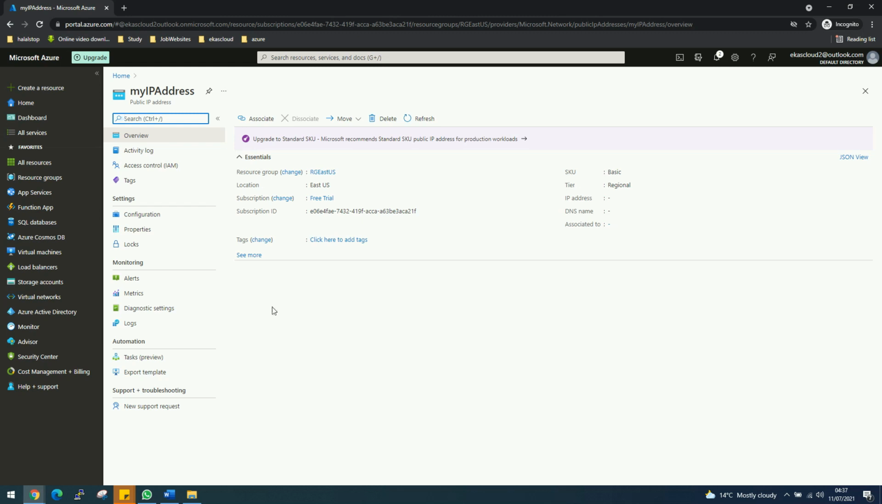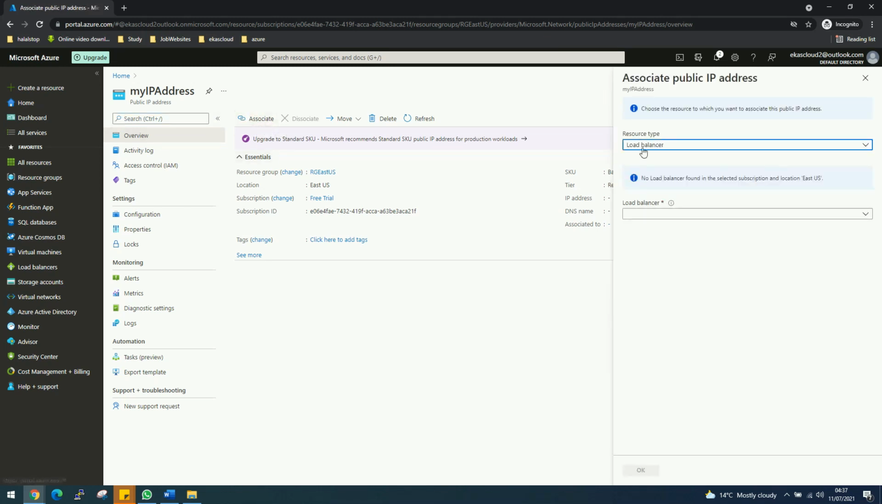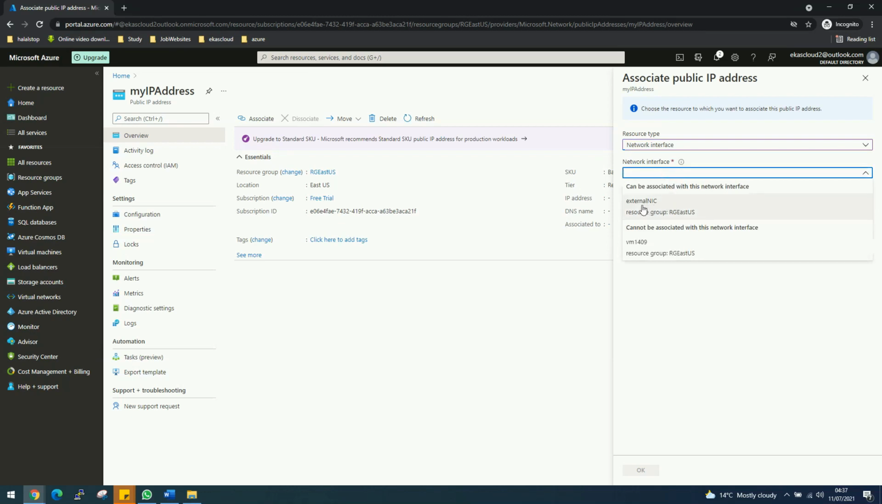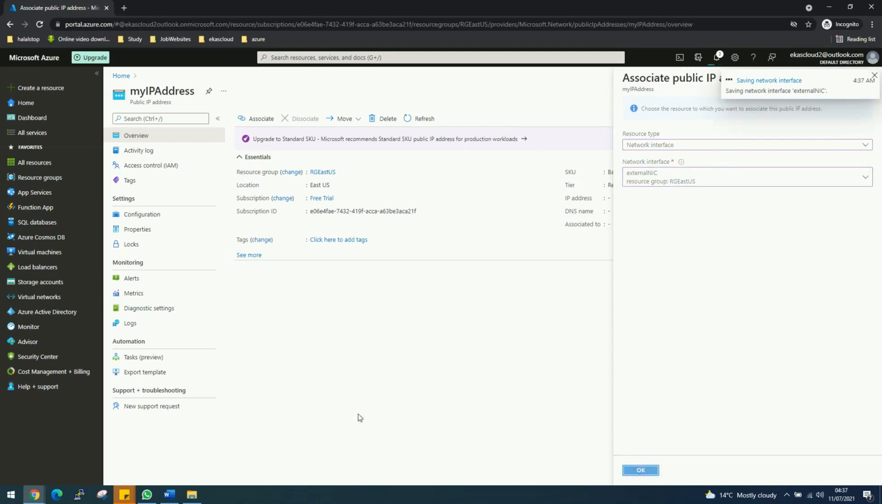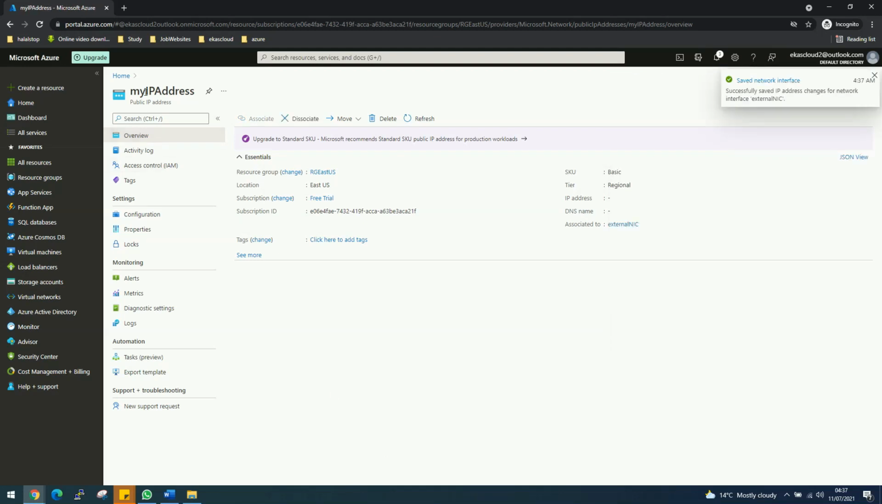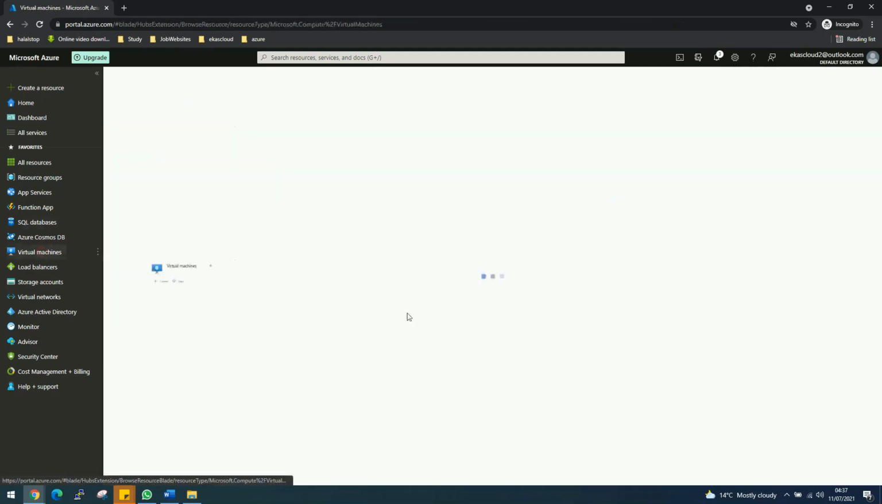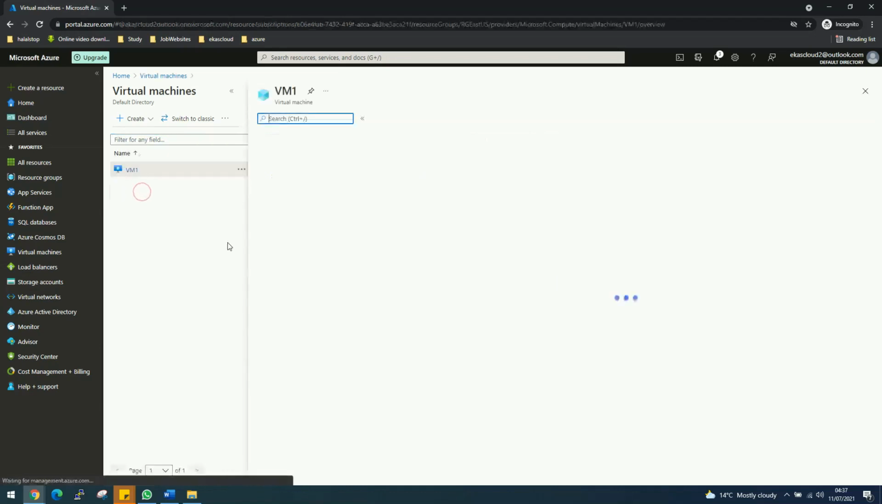Now we need to associate this public IP address to our NIC card. If you click on associate, we're not doing load balancing at the moment, so it's a network interface which we need, and then select the name. If you remember, we named it external NIC, and click OK. So we created a NIC card, we created the public IP address, and we associated the public IP address to our NIC card. Now we need to associate the NIC card to our virtual machine.